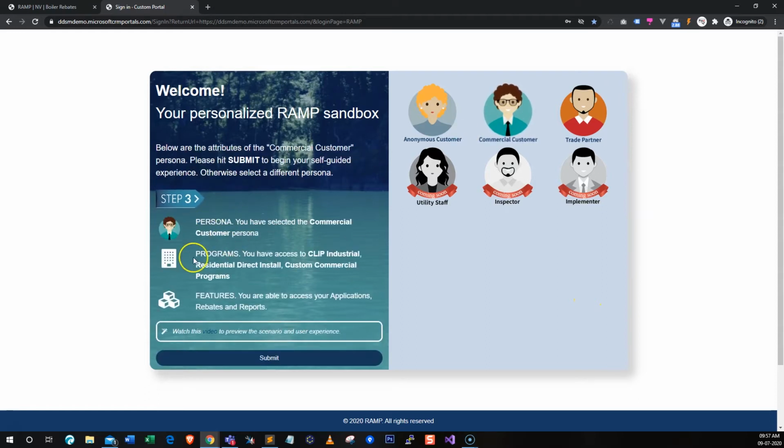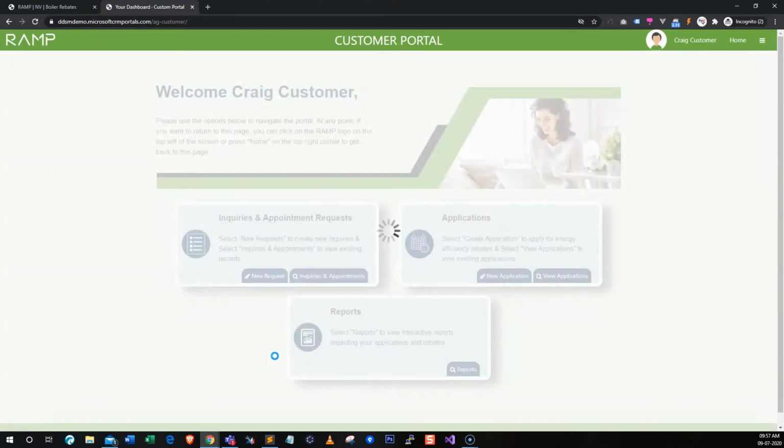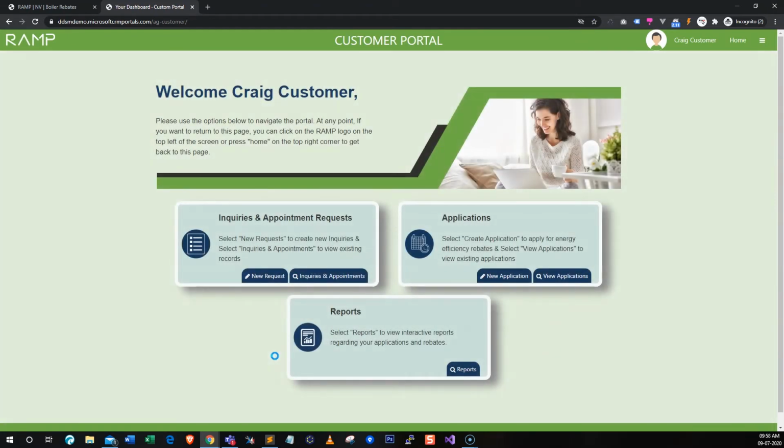When I select commercial customer, I'll see some information about that customer. I'll have the opportunity to watch a video, and I'll also be able to hit the submit button. This brings me actually into the customer portal. I'm at my welcome page, and I see my dashboard, and I have several options here to look at my inquiries, my applications, my reports, etc.